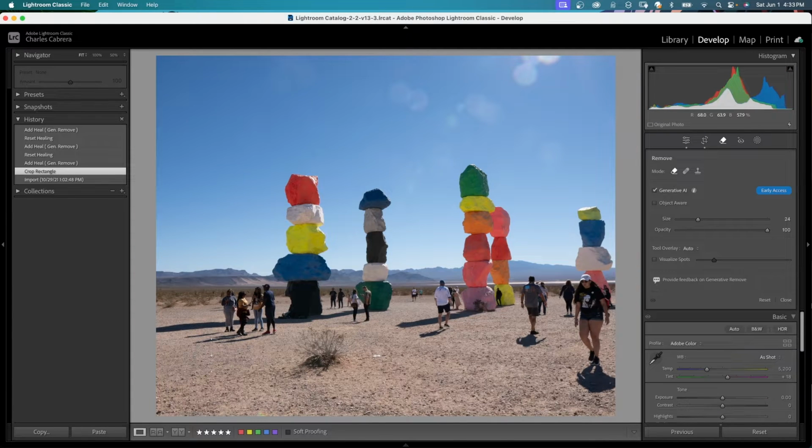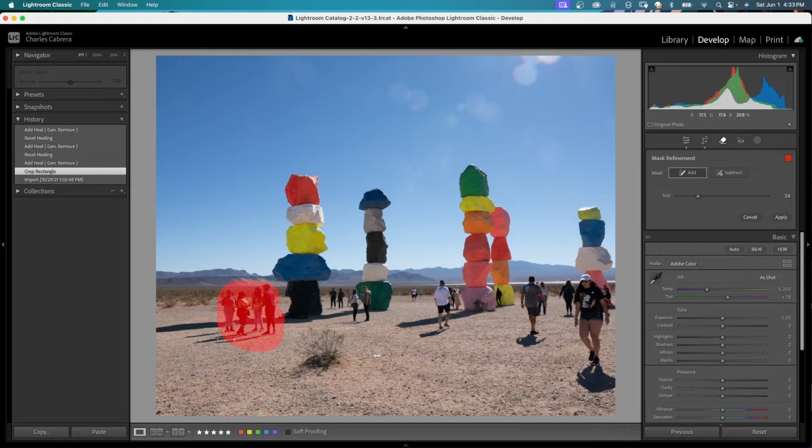Here's another example of what you can use Generative Remove for. This is a location outside of Vegas. It's called 7 Magic Mountains. And right now, I just want to see the art here, and I want to remove these people. So when you're doing this, you might want to not only circle the people, but their shadow. So I'm just going through here real quickly and removing them, getting them and their shadow.